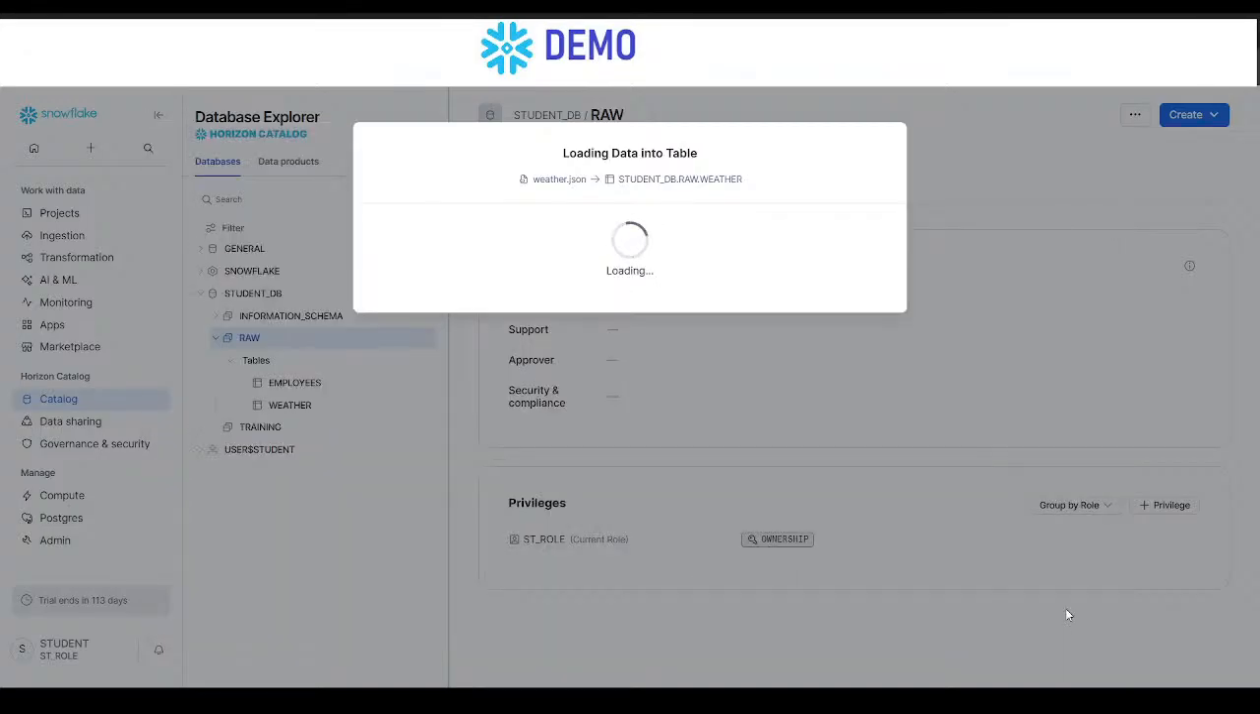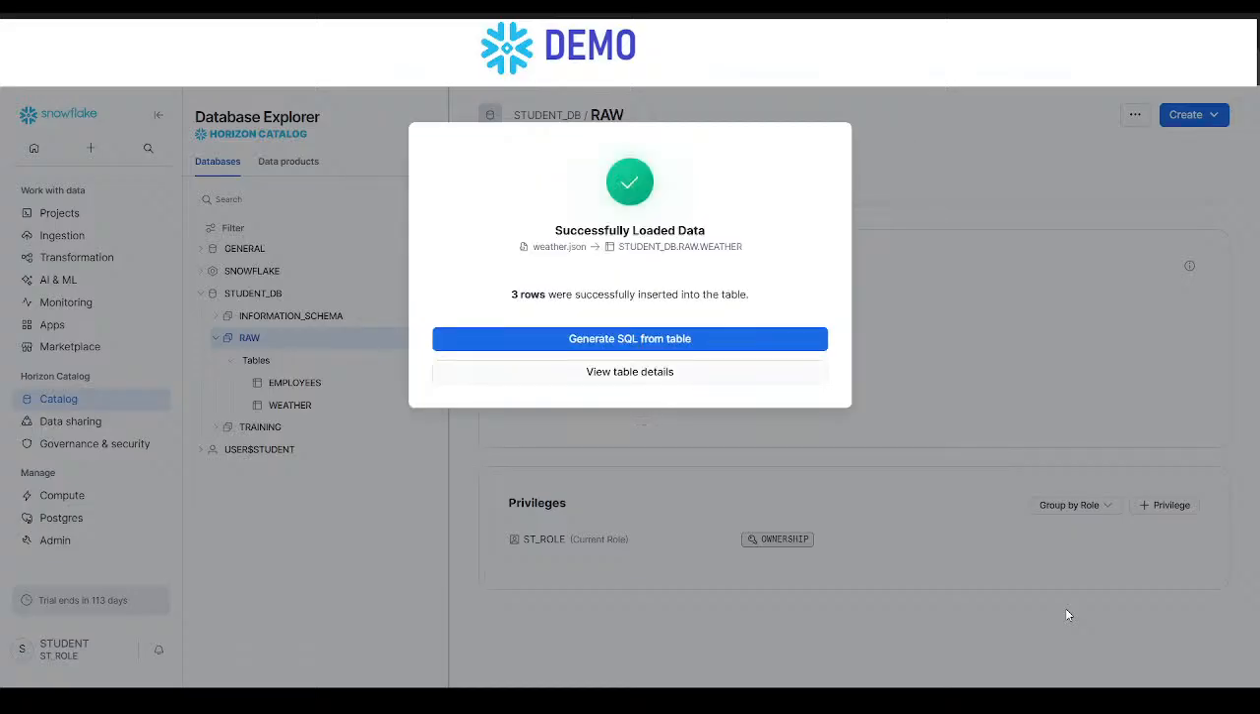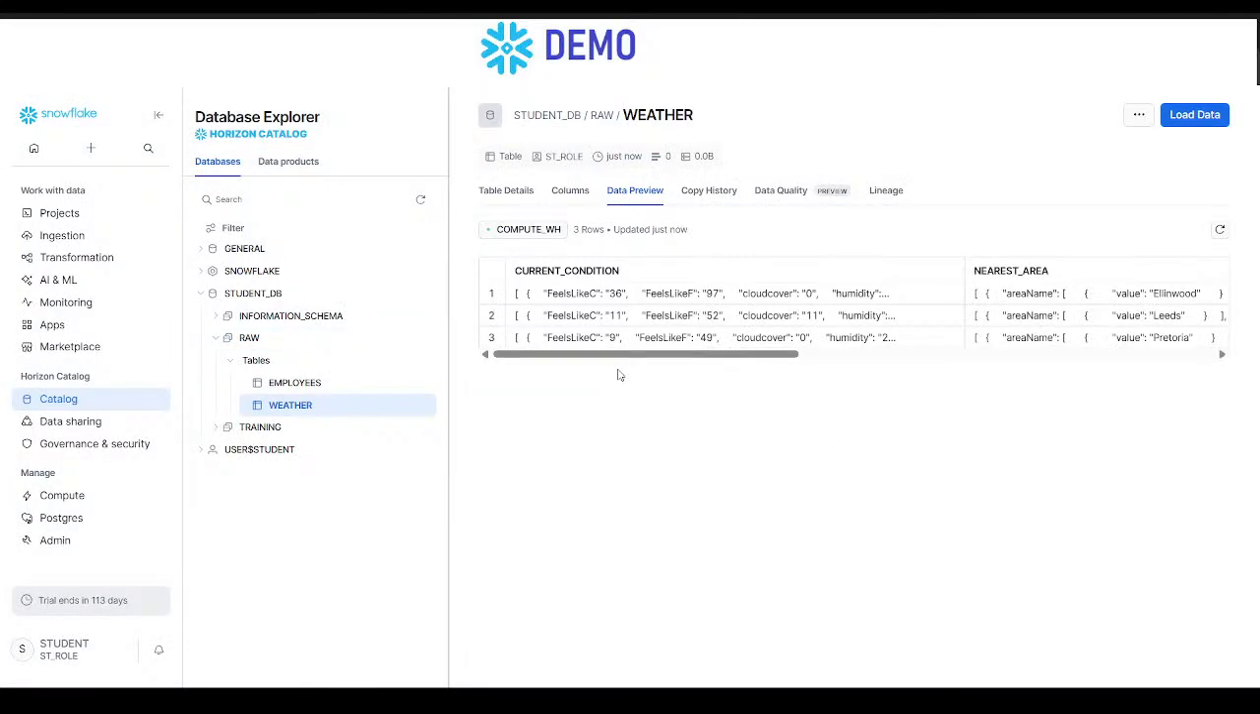So can you see immediately this thing loaded, it shows me that I have 3 rows because I was only able to do 3 cities. Remember, I think I did Pretoria, I can't even remember again, maybe Manchester and something else. All right. So I can say view table details. Okay. So you see all my data is in.